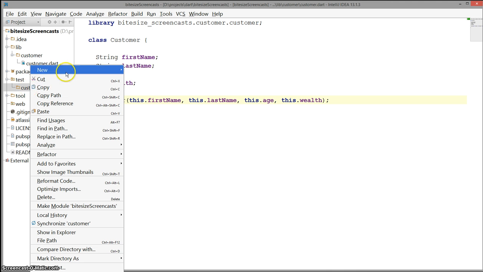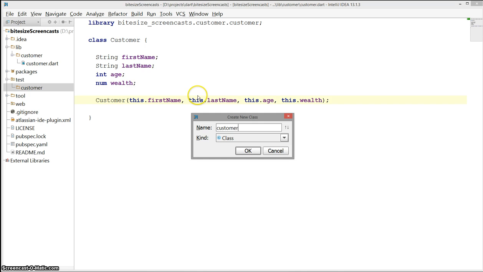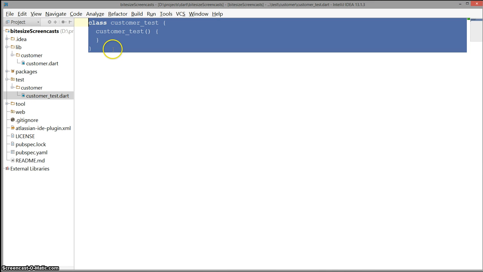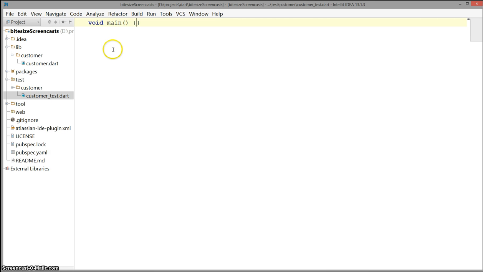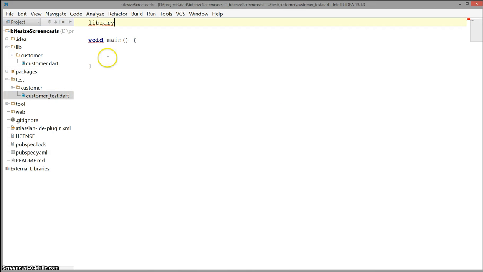I'm going to come down to the customer folder in the test and create a new customer test Dart file. It is not a class. All it is is a main that you're going to run. So first, what I like to do is add the library. I copy the library from the class I'm going to test, and then I just add test after the library name there.